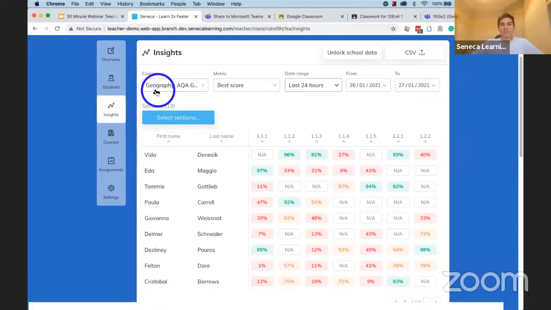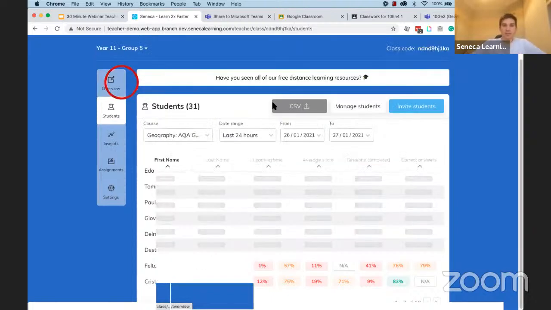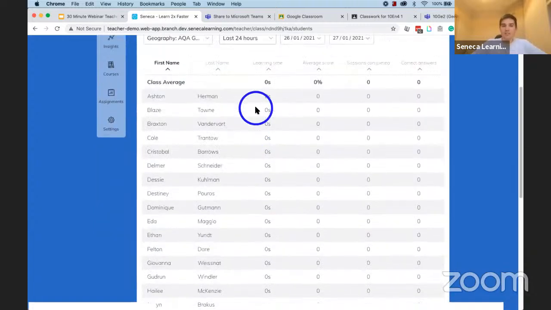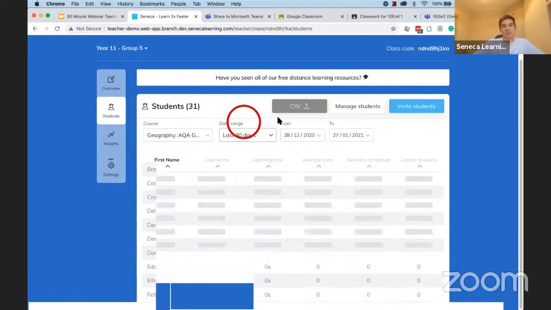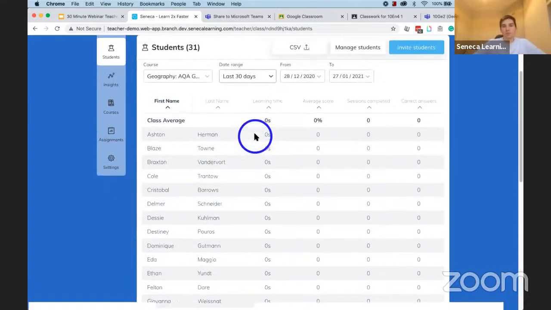Now, the final place to see data on Seneca is in the Students tab. And this is where you see the highest level overview of what your students have been up to. So you can see the total learning time, their average scores, number of sessions completed, and also the number of correct answers based on the filters you've got selected at the top. So I've got last 24 hours selected. Again, if you just changed it, it would pull through different data.